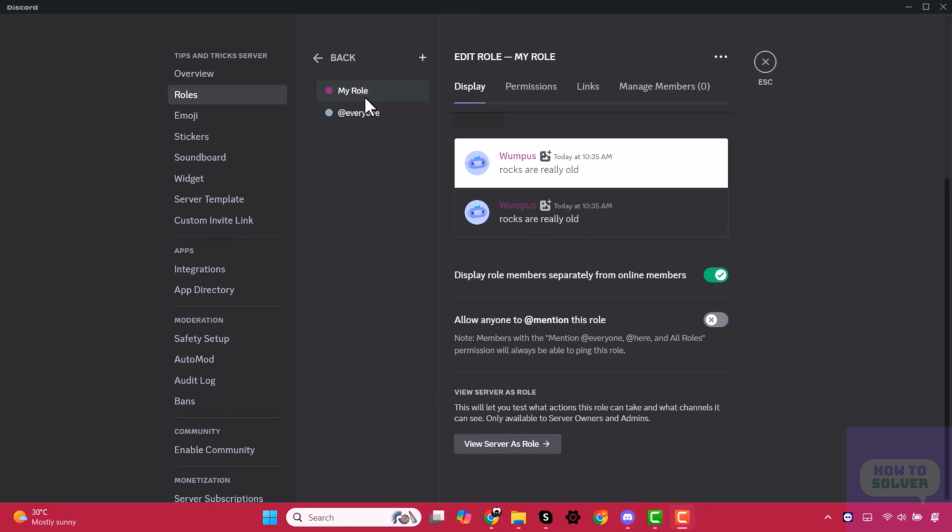Here you can see my role. That's it. So this is how to add roles on Discord in your laptop.